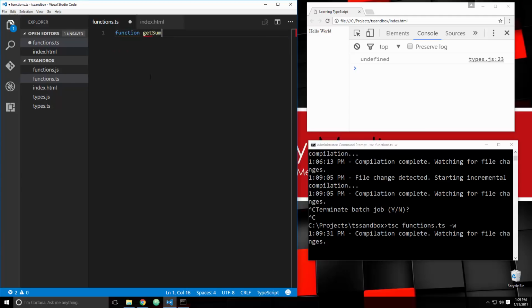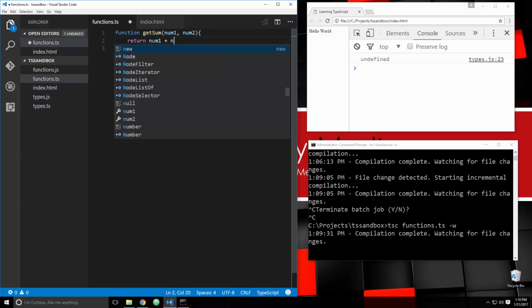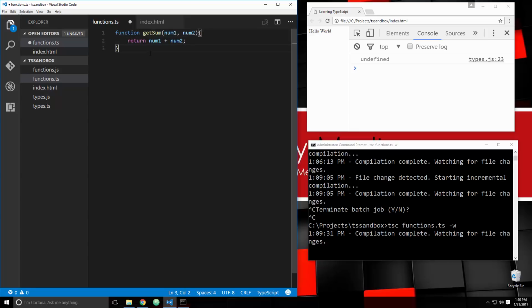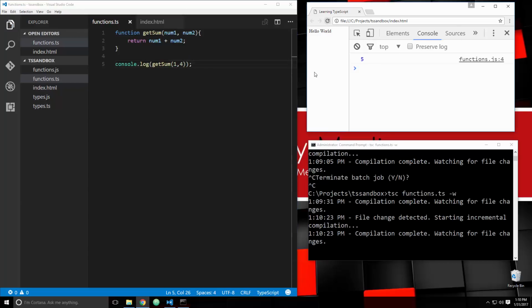Alright, functions. So let's create a function here, something very simple. We'll say getSum. Okay, so this is a function that's going to take two numbers and add them. So it'll take num1, num2, and then we just want to return num1 plus num2. Okay, so let's use that. We'll console log getSum, and let's say 1 and 4. Okay, save that. Gives us 5 up here. We have no errors, obviously, because there's no TypeScript yet.